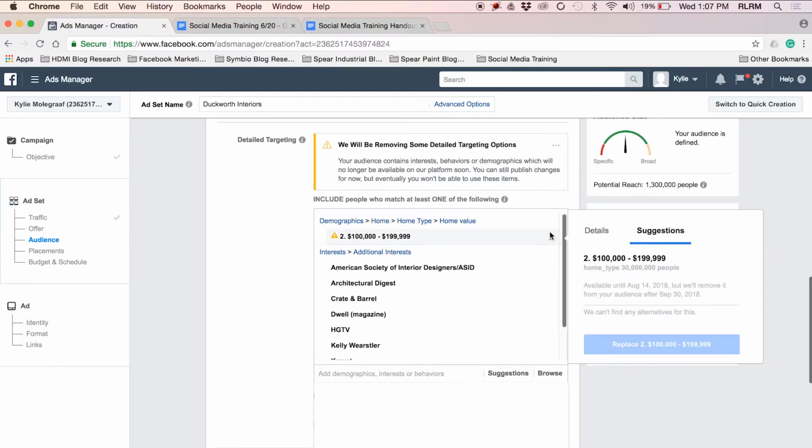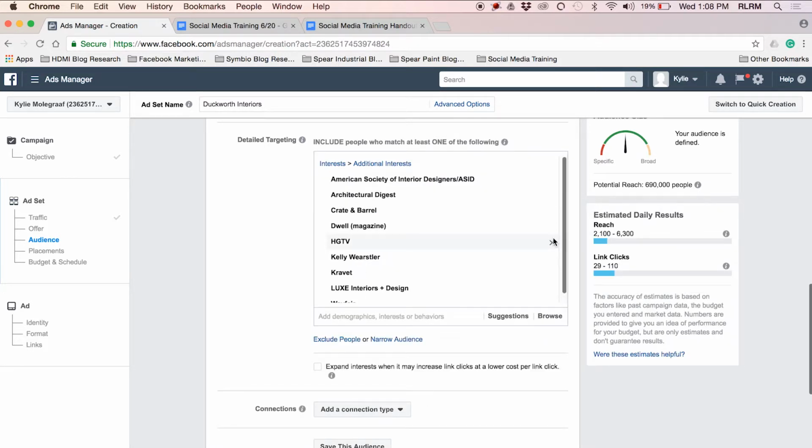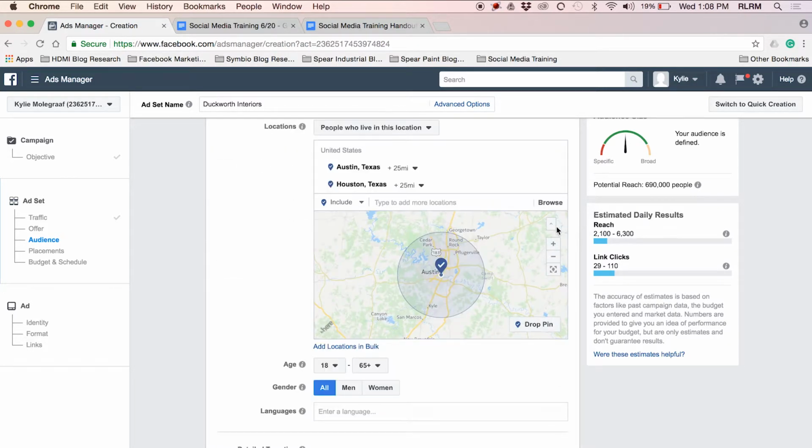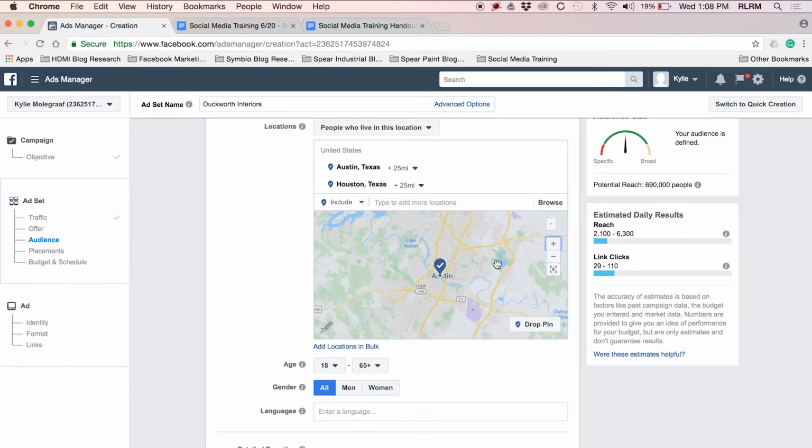It's saying we will be removing some detailed targeting options soon. That's right. They're going to be removing them, so hurry up and get your ads out. Do it timely. And I think that's happening in August. August 14th. There you go. Anyway, so back to location.